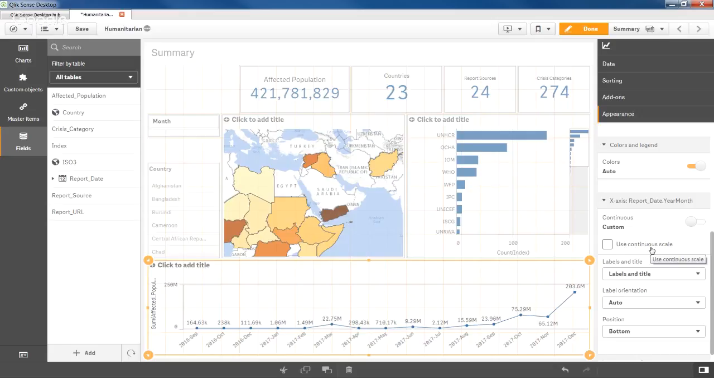So it's going to get rid of the scroll bar at the bottom. And then you have to go and sort the data because it won't be sorted correctly. Yeah? Okay. Practice. All right.